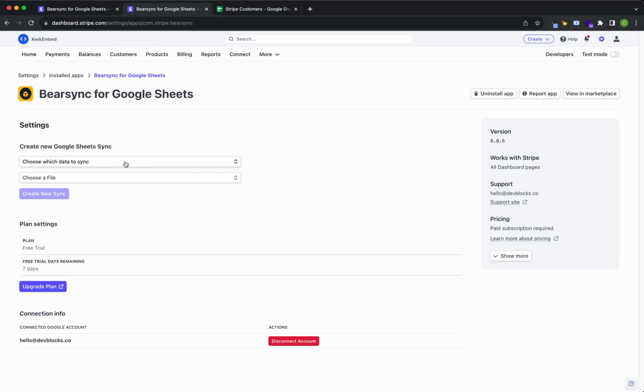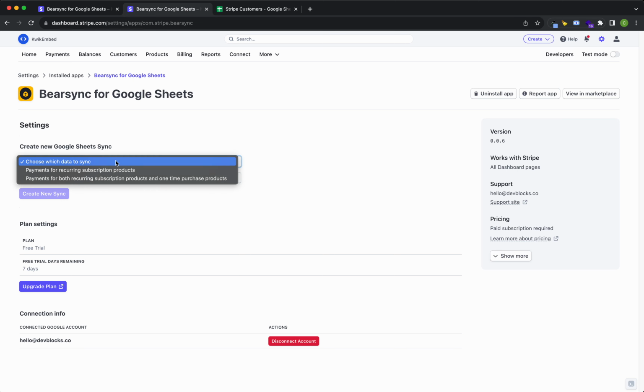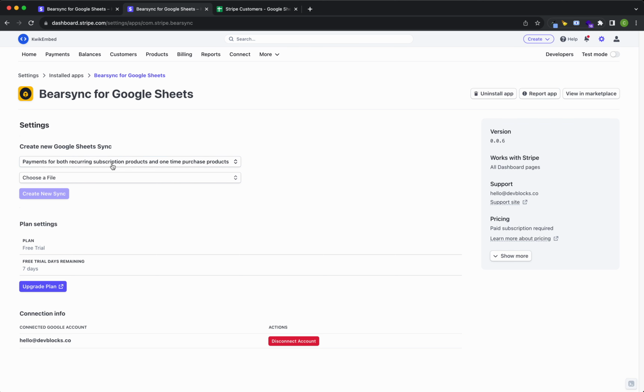So the first step is to choose which kind of data you want to sync. If you want to sync all kinds of products, you can select this bottom option. So this will do both recurring subscription products and one-time purchase products.